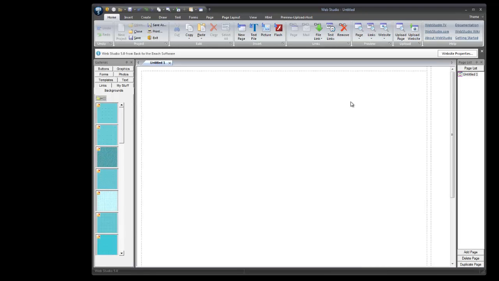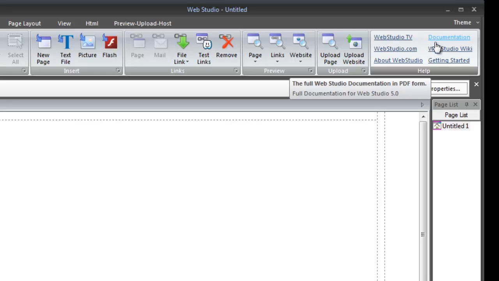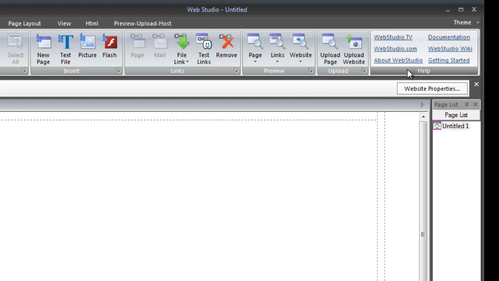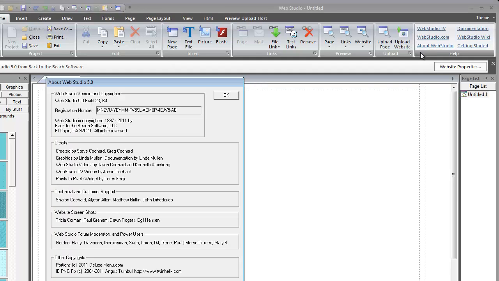The Help section is contained on the right-hand side of the Home tab. It has several links that will help you to use Web Studio, such as the documentation and a link to our online wiki. This is also where you will find information about your program. When you click on About Web Studio, it will open a dialog and you can see over here which version and which build you are using.